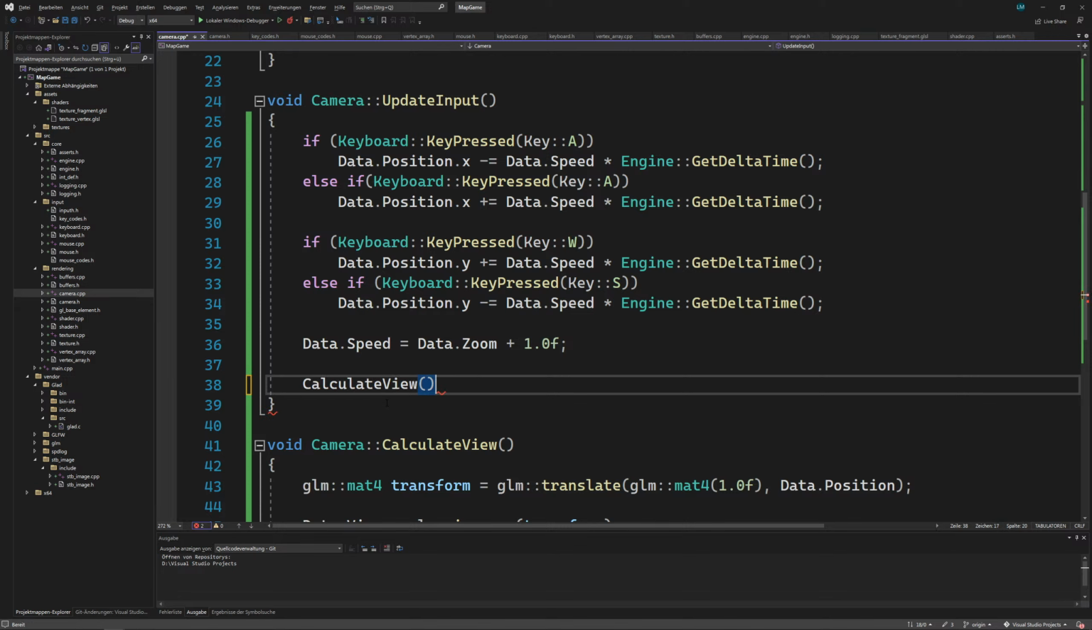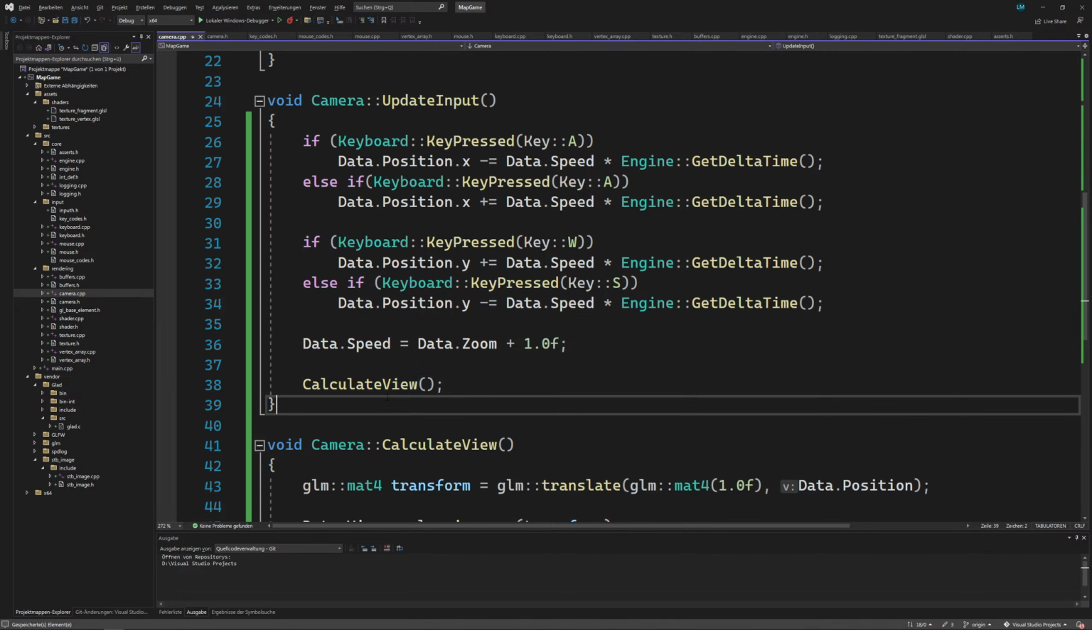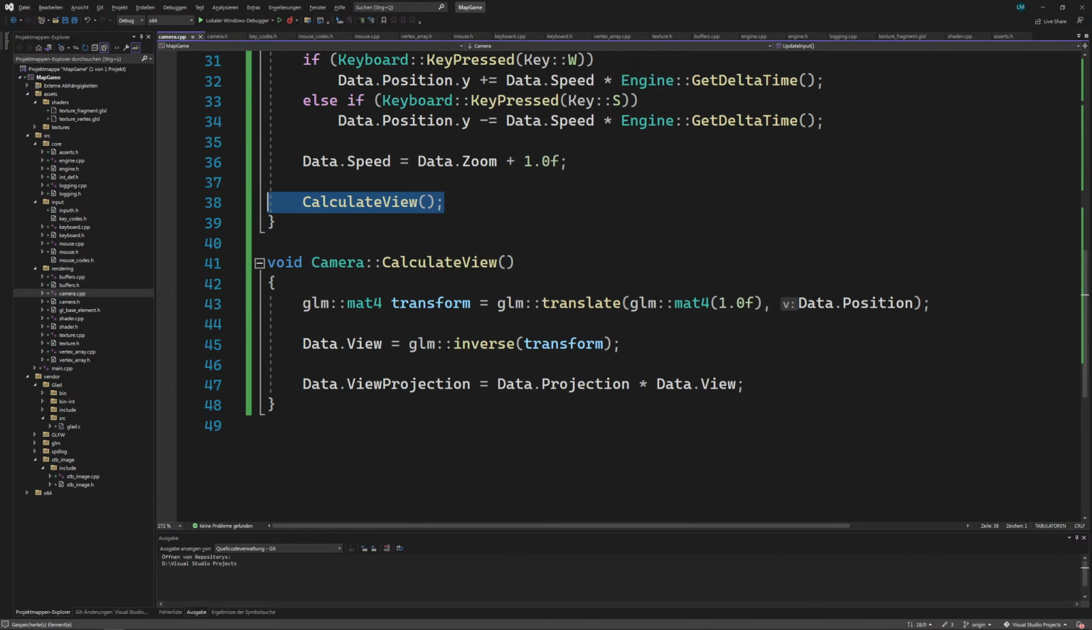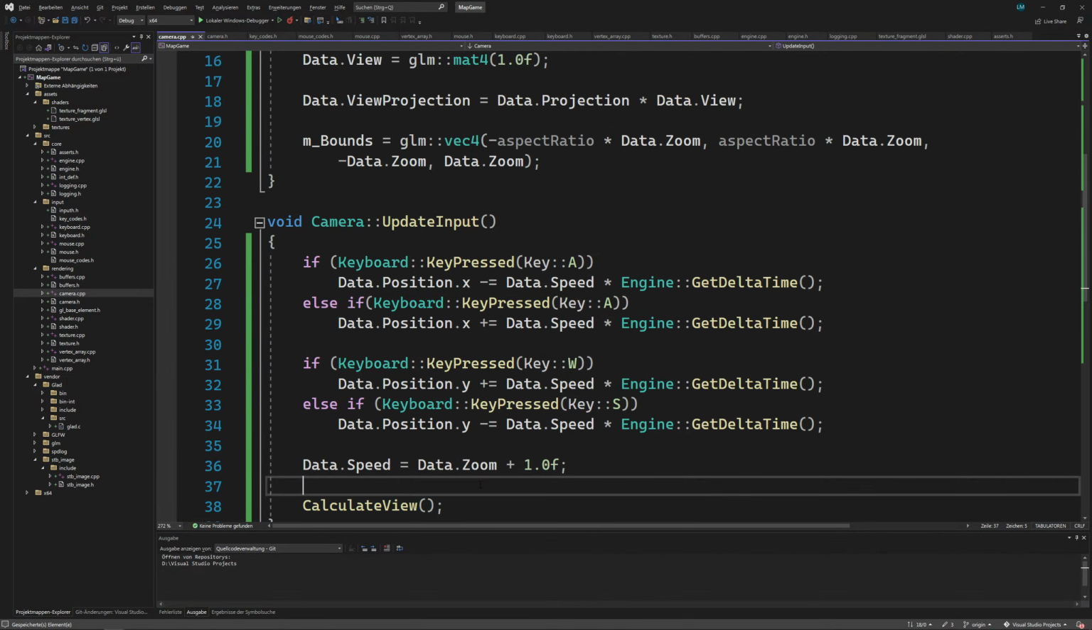Yeah. Okay, recalculate view, I should say. We calculate again after we did that, because if we did not do that in the shader, nothing would change, which is bad.